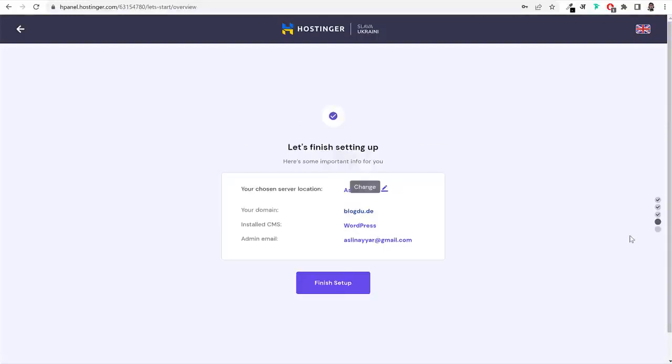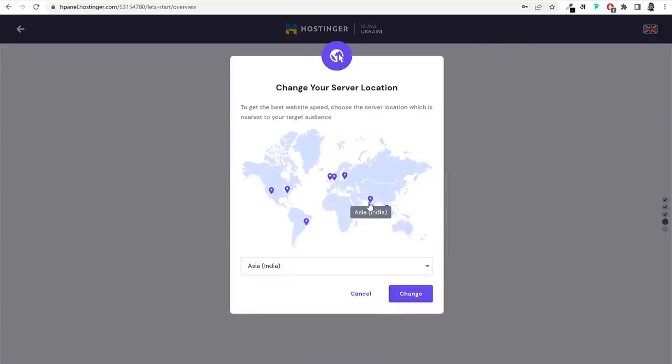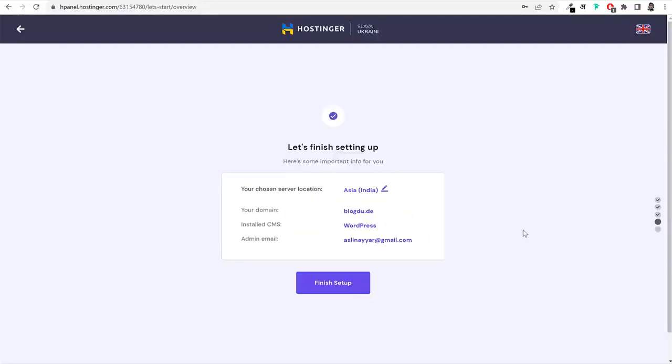And in this step, you'll have to choose your server location. By default, it will be Asia if you're watching this video from India, Pakistan, Bangladesh, these kinds of countries. If you're watching from Europe, obviously it will be some European data center location for you. You can keep it as it is, or you can change the data center location as well. I would recommend you to keep it as it is. Now just select this option and click on finish setup.